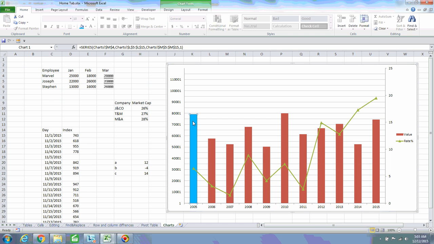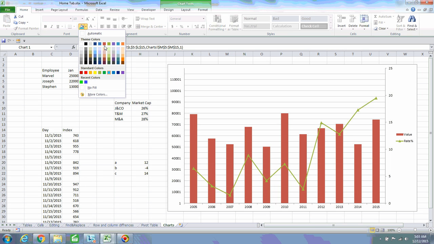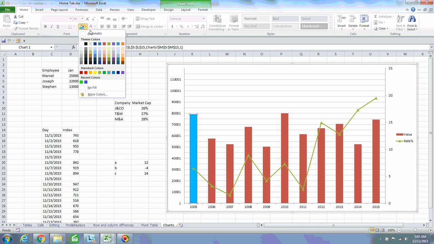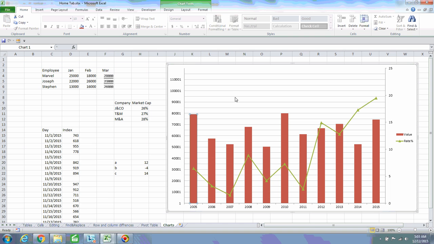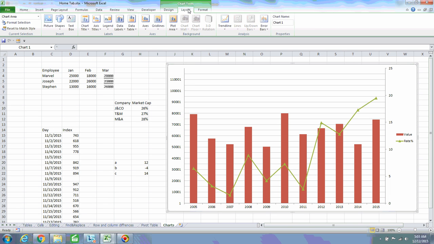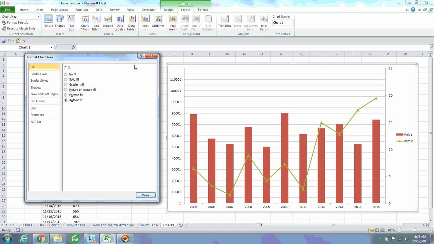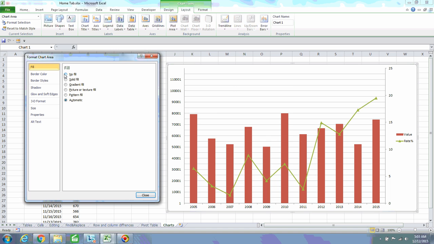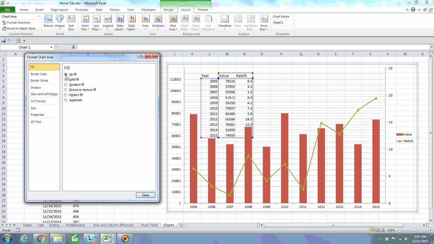Now I am changing the color of this bar to my original state. Clear? Sorry, it has not changed. Now it has changed. Clear? Now we are under Layout, Format Selection. There is an option called Format Selection. What I'm going to do is select the chart area, select Format Selection, and no fill is selected.